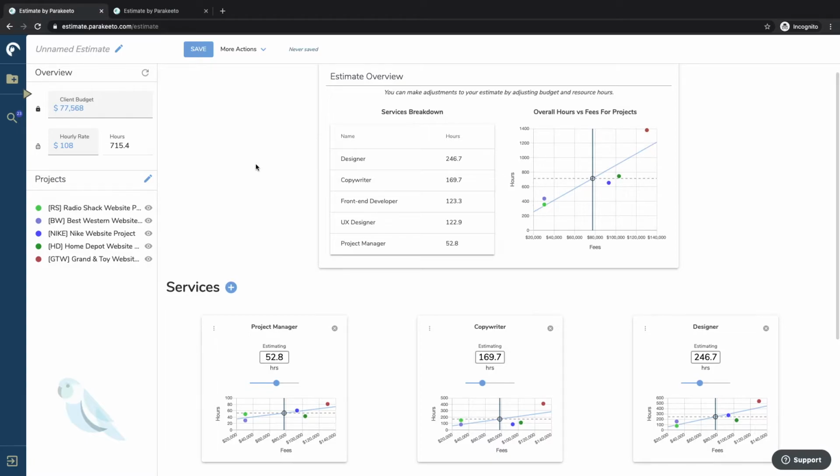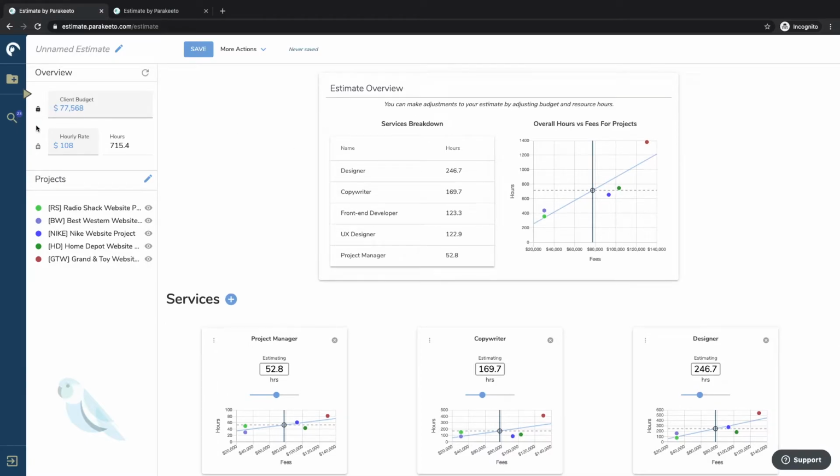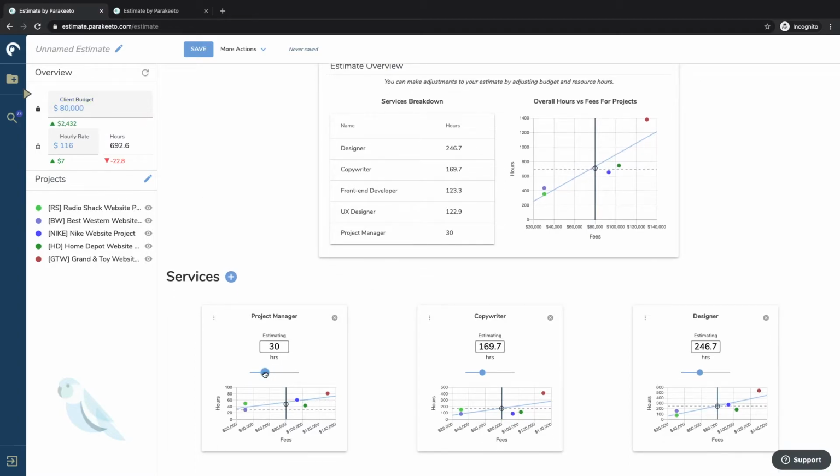and now I can get started tweaking my estimate. So the first thing to pay attention to here is understanding that we can lock one of two values. We can lock the client budget or the hourly rate. And so if we lock the client budget, what that's going to do is it's going to make our hourly rate variable. So as we make changes to our estimate, you'll see that the hourly rate is impacted. And if we want to lock the hourly rate, then the client budget will become variable.